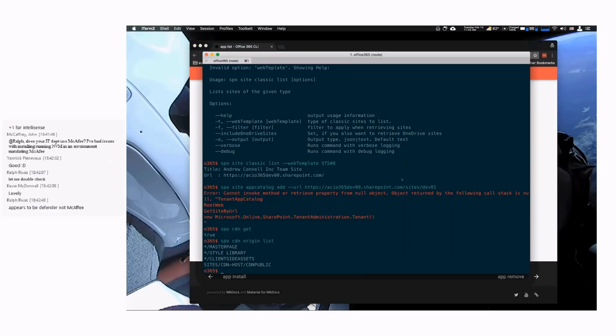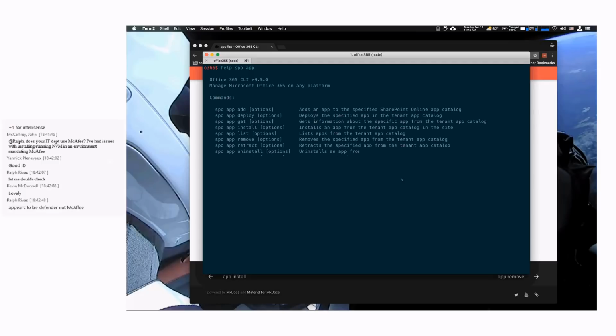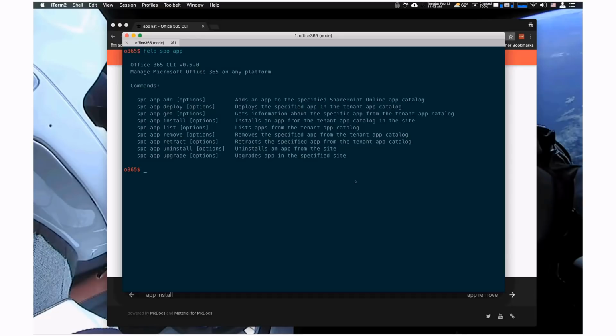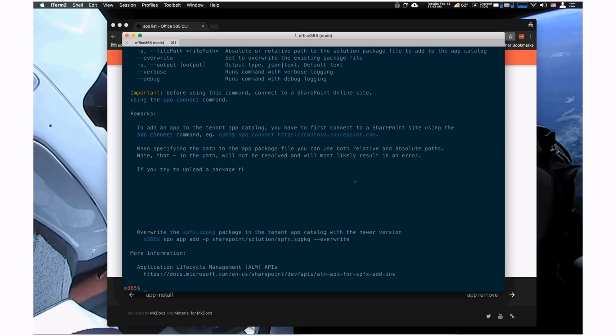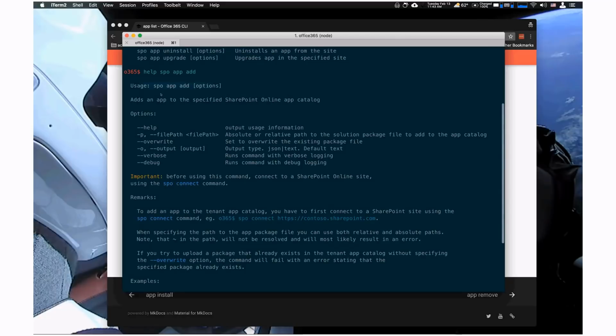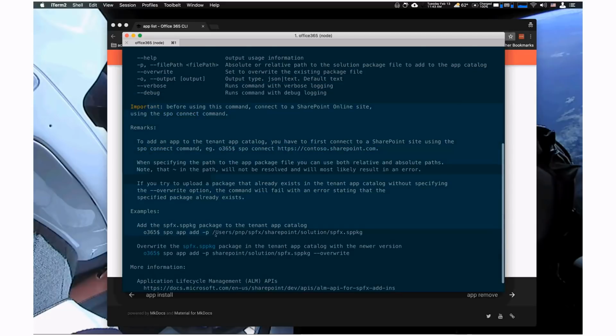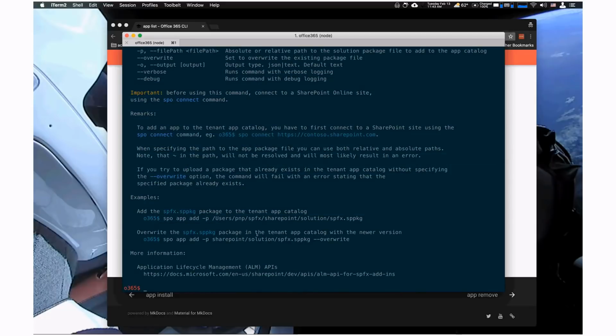So let me clear my screen up, make it easier to read this, and I'm going to say help SPO app. What that does is it shows, if I start with the first command being help, then as I go deeper in adding more commands, it'll show me more detail about those specific commands. So here I can say help SPO app. I can go a little bit further. Help SPO app add, and it shows me all the details about this one. So you can see here it shows me the syntax, the description, all the different options I can put in, plus all these different remarks. And these remarks are going to mirror what we see on the website as well.